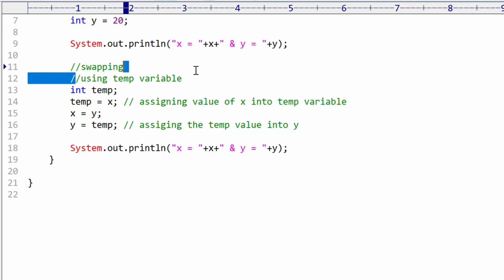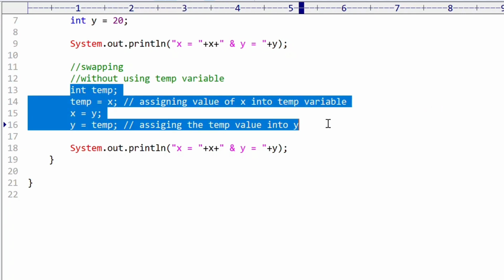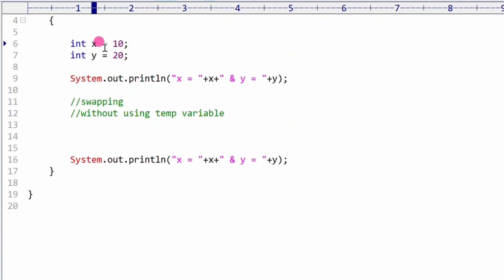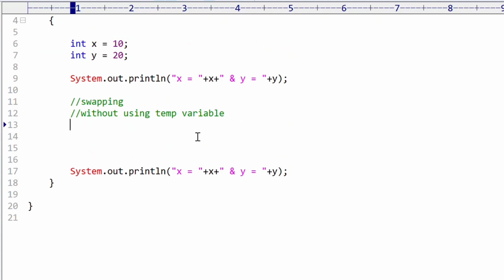Let's now see the another way of doing without using the temp variable. Let's remove the other code. So we have to write our logic over here to do swapping without using any other variable like temp or anything else. So for that we need to use mathematical logic. So just first add the two variables whatever we got. So the sum of two variables is nothing but 30.